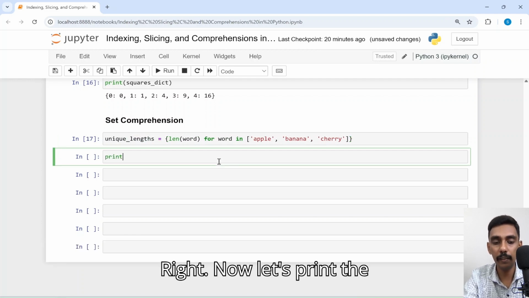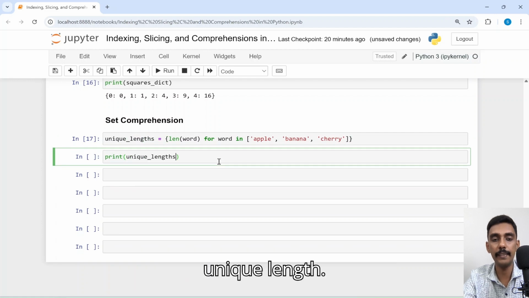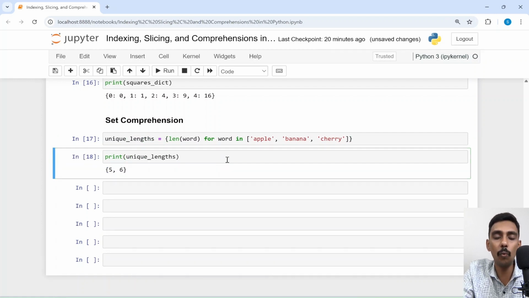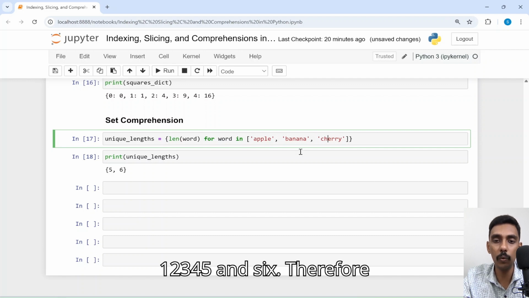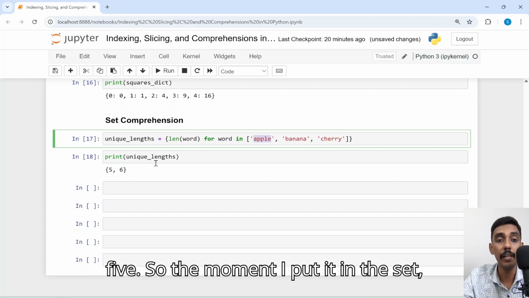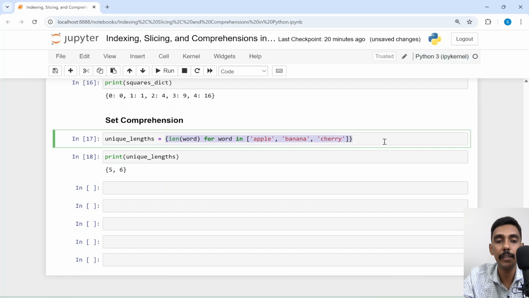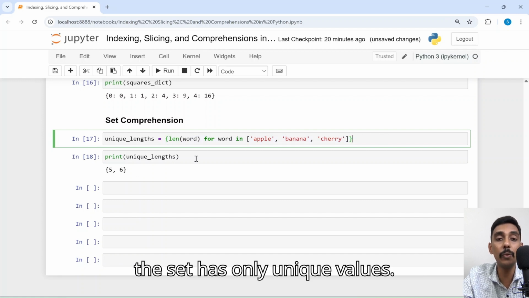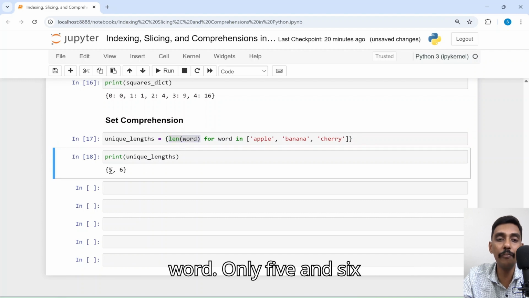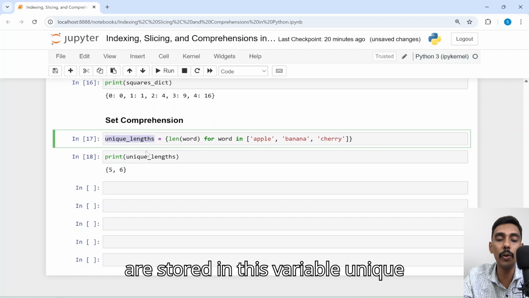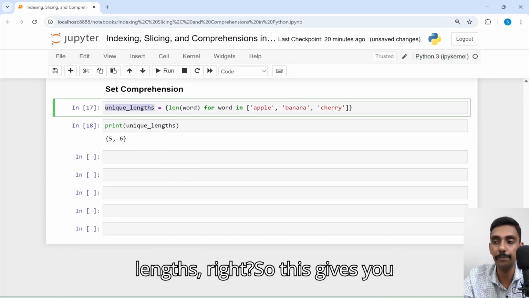Now let's print the unique length. So what is the unique length? Here: 1, 2, 3, 4, 5 and 6. Therefore banana and cherry have 6, apple has 5. So the moment I put it in the set, the set has only unique values. Therefore, I have taken the length of the word, and only 5 and 6 are stored in this variable unique length.